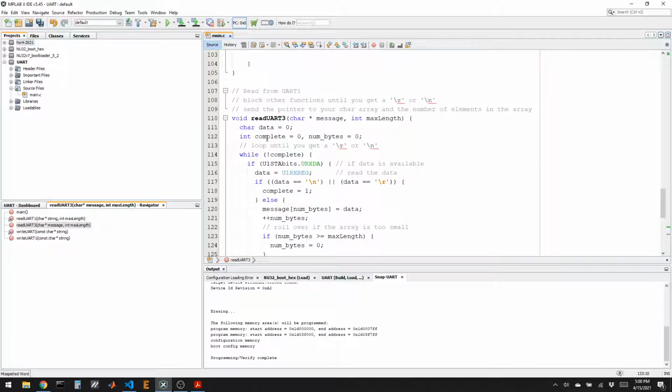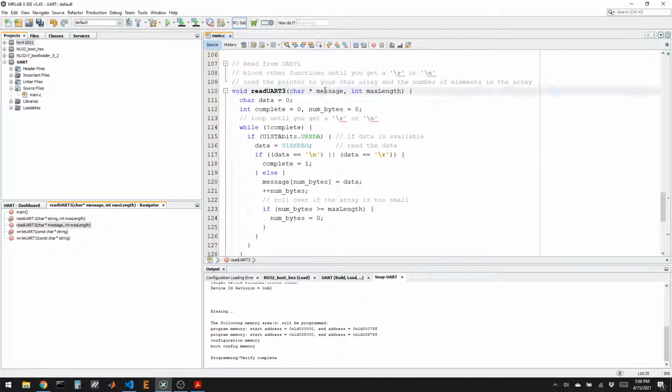Okay, let's look at the read function. The read function takes a pointer to a character array and the maximum number of things we could possibly put in that array. We're going to wait until we see a \r or \n character from the thing that we're talking to. So initially we're not complete because we haven't seen \r or \n.